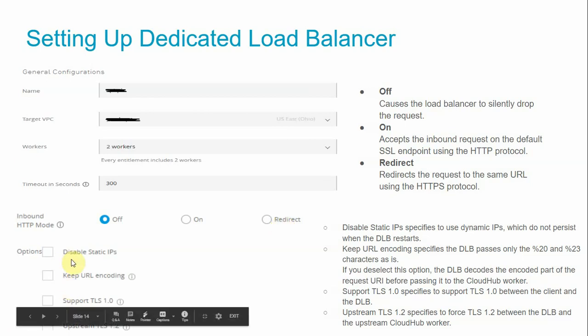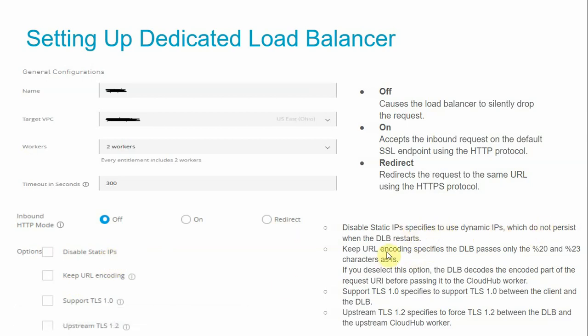There are various other options, such as disable static IP. Disable static IP specifies to use dynamic IPs, which do not persist when the dedicated load balancer restarts.